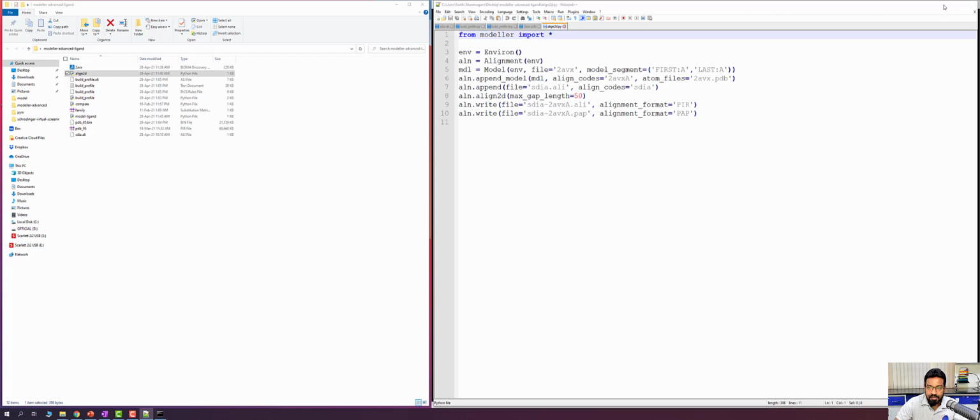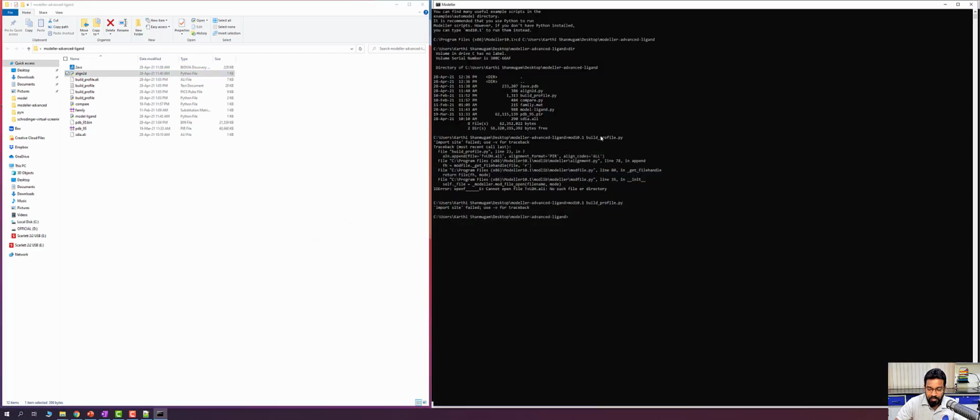Let me run this. As you know how to run this, the command is going to be mod10.1, and this time the Python script file is going to be align2d.py. So if you press enter, the script will start running, which means that the alignment process started.